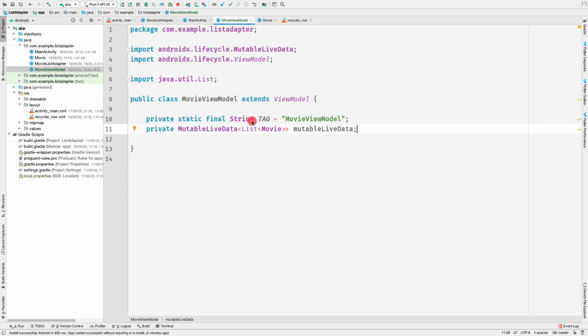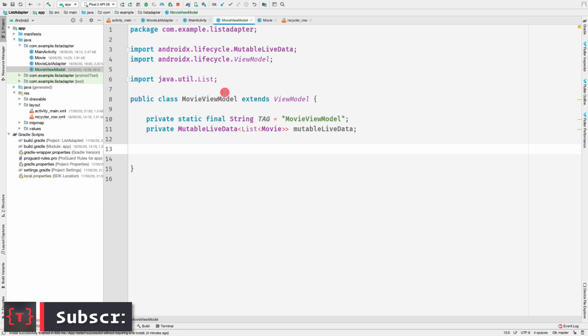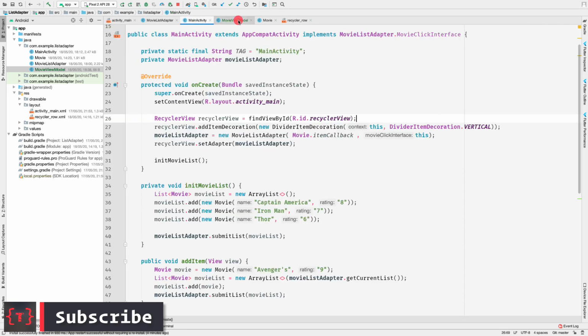And if you don't know how to work with view model, then I have a video about what view model is, and you can go and watch that video, and then you can come back to this video, because here I won't be explaining in detail how view model works, but instead we'll be seeing how it is implemented. So now what I want to do, I want to get my list of movies inside my main activity. So how to do that?